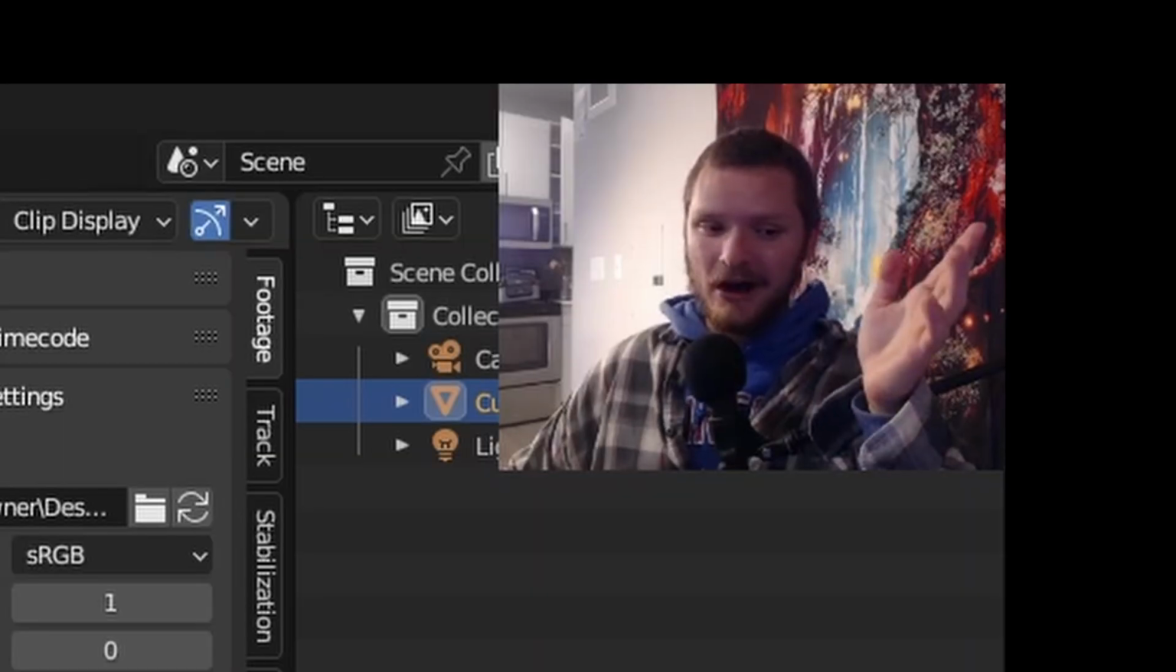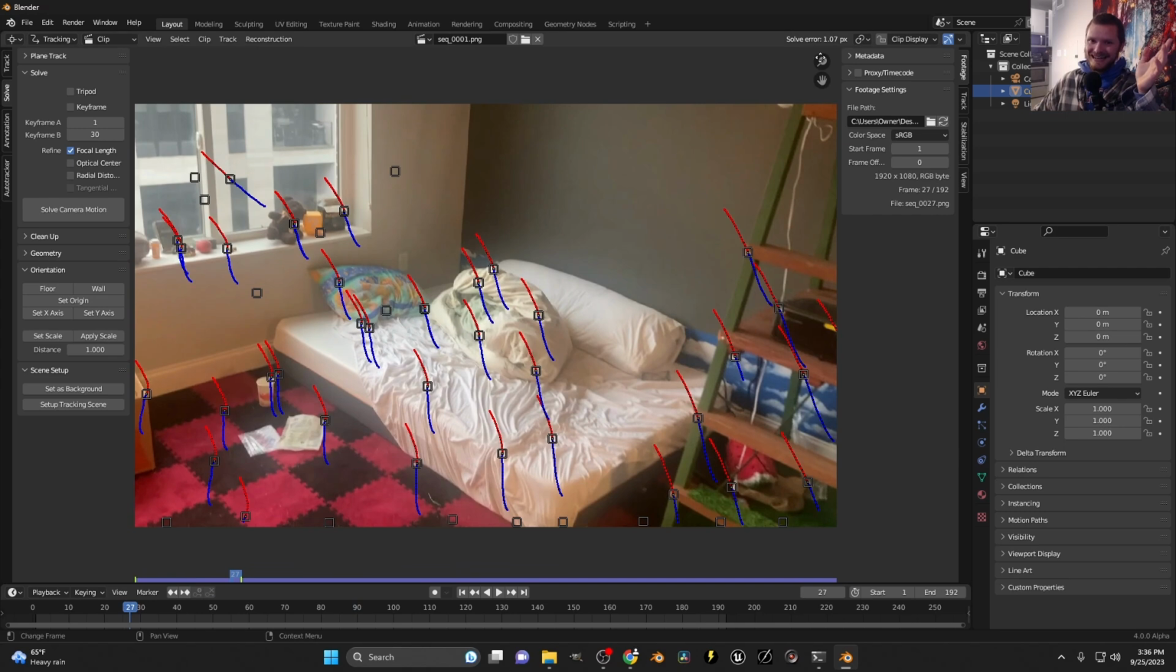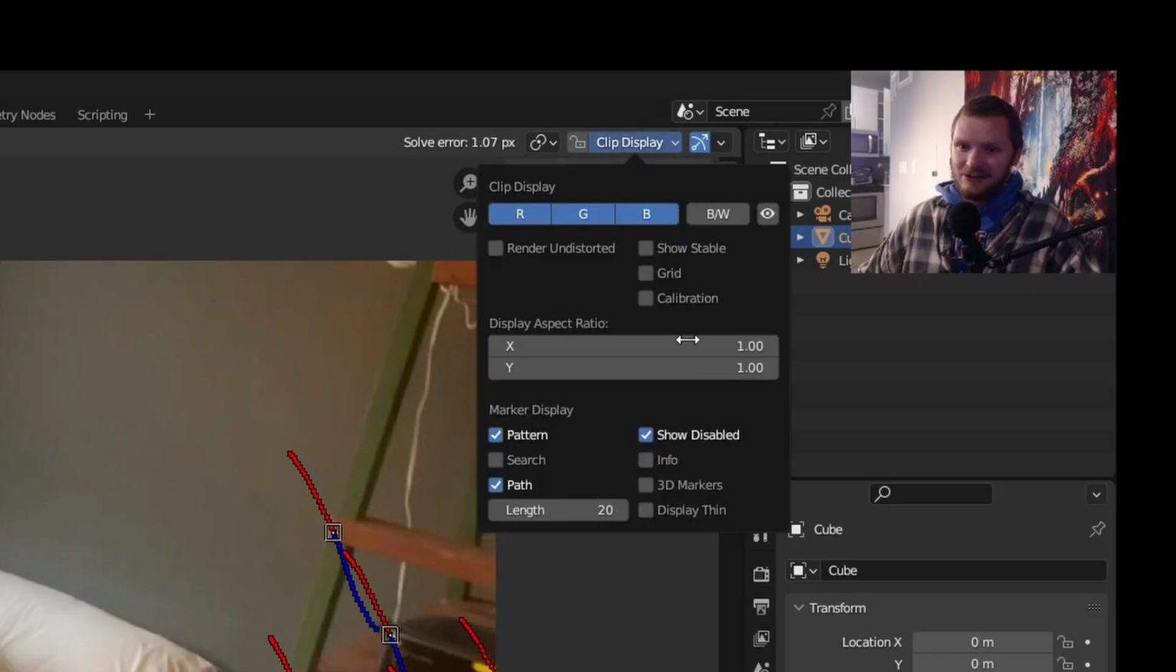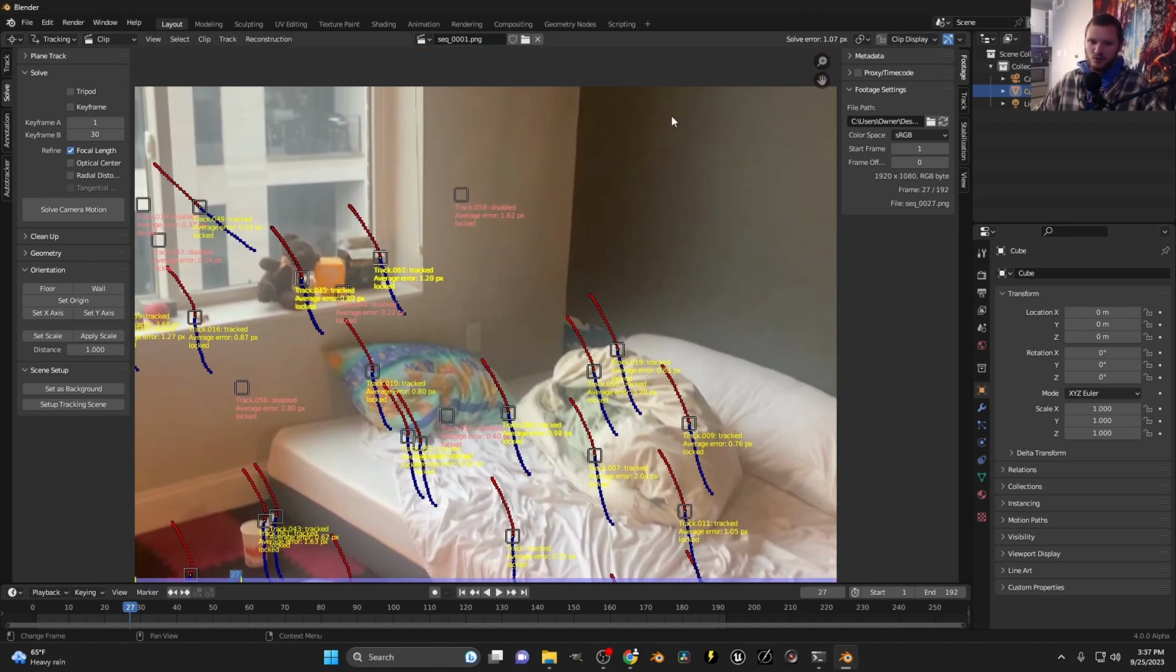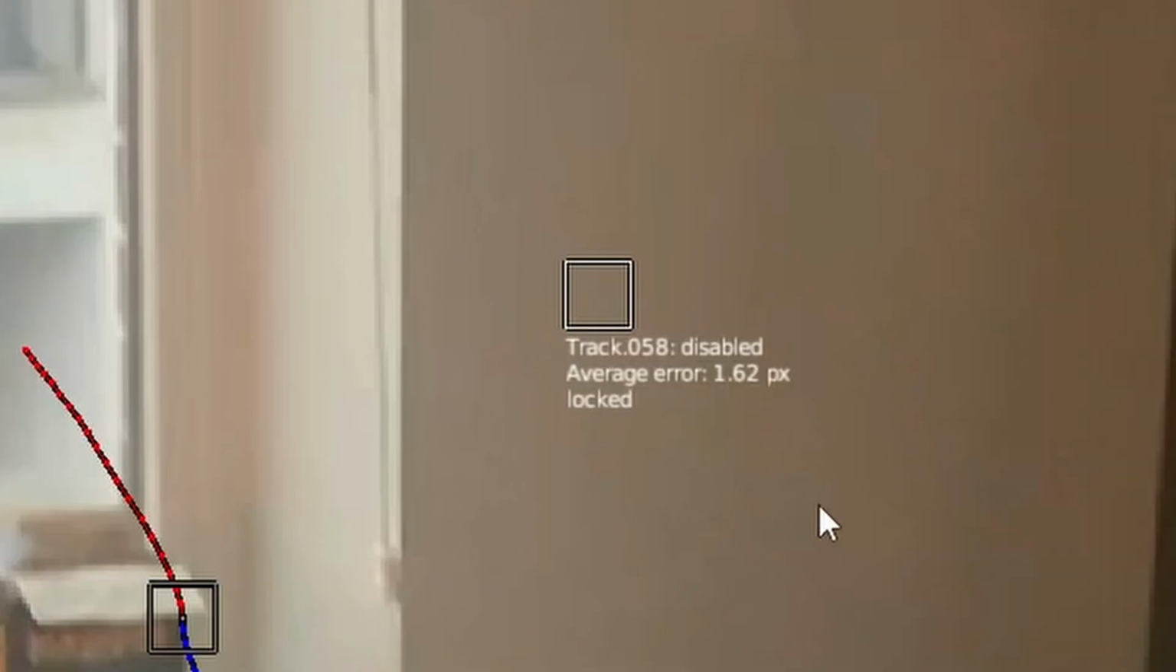And this is where I think the auto tracker shines, honestly, because getting this solve error below 1 does require work. And the way I would fix this is I would select all my trackers with A, and then in clip display, go to info, which gives you all this text. Point being, it's going to tell you which of these trackers are bad. So since our solve error is 1 pixel, a tracker with an error, and this is the error of just a tracker, being 1.6, isn't ideal.